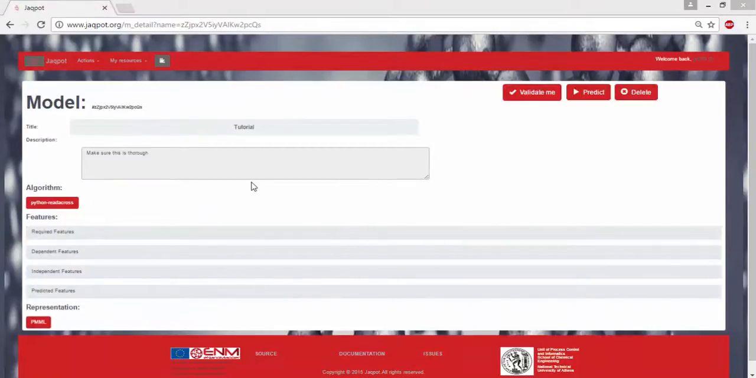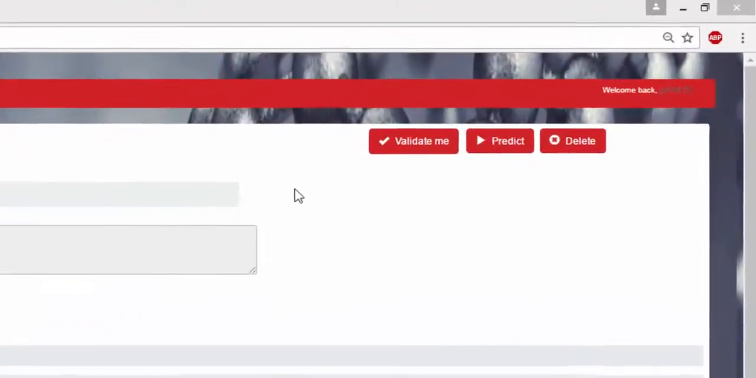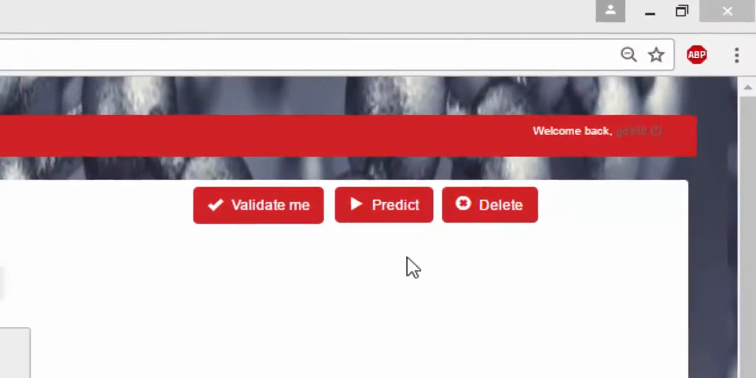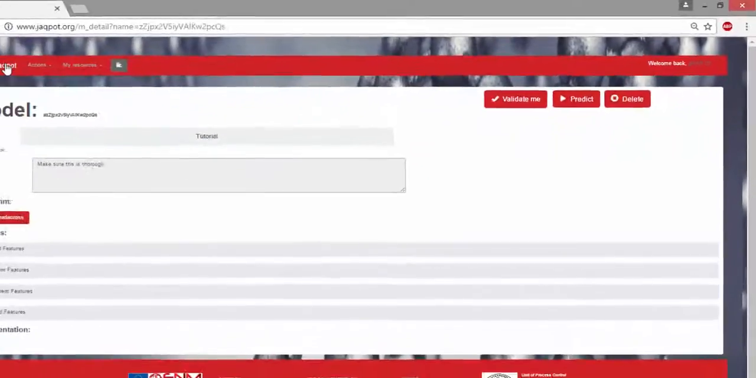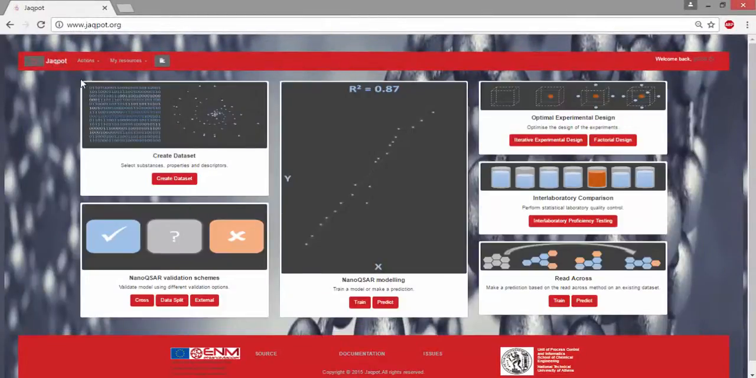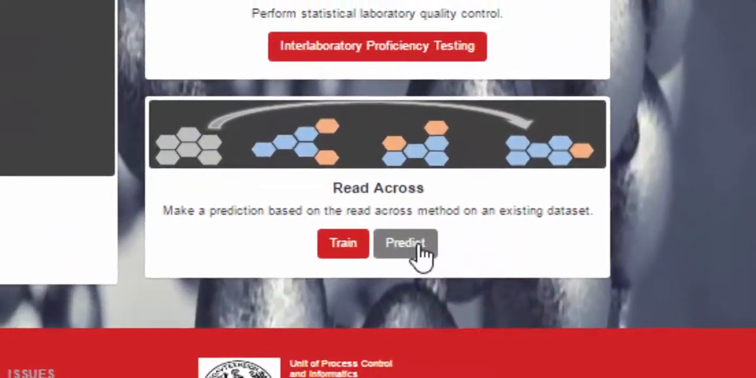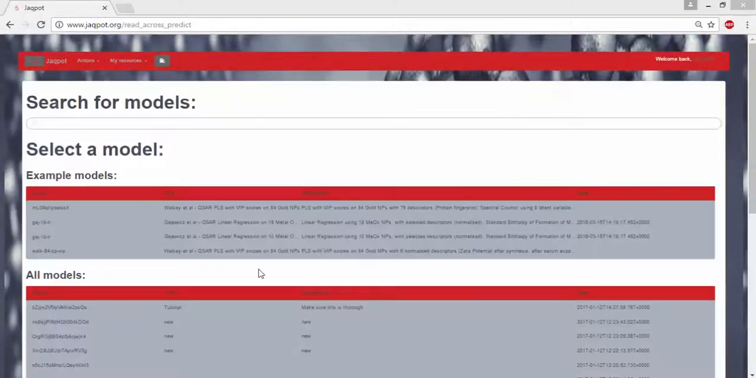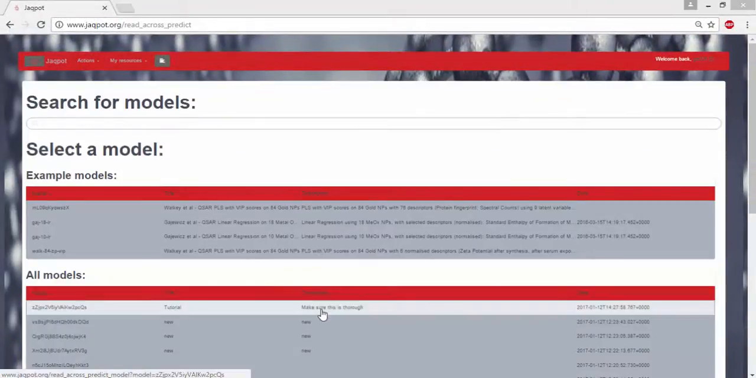The model result screen is identical to the model result screen for any of the nano-QSAR modeling implementations described in the first video tutorial. For any clarifications, please refer to this video. It can be seen that users may validate, predict, or delete this model. However, from the main screen, by clicking on Predict under Read Across, we may locate the model created or any other read across model and proceed.